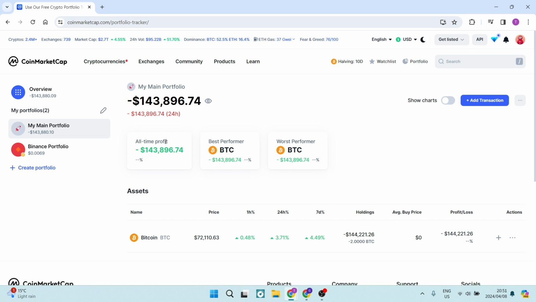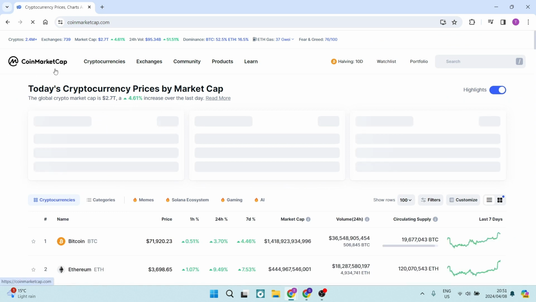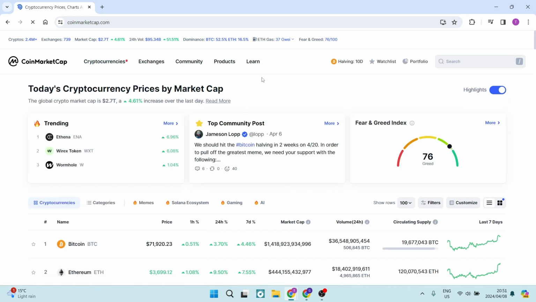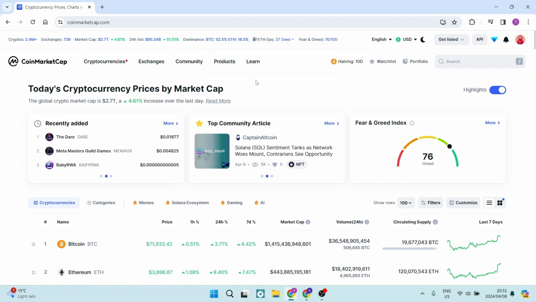I'm going to show you how to withdraw from Coinmarketcap to your bank account. So first, you need to note that there is no direct way of doing so. There is a workaround, and this is how you go about it.